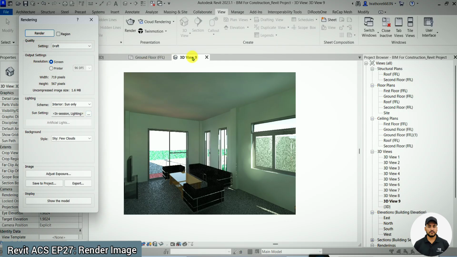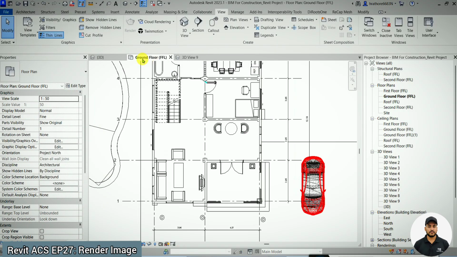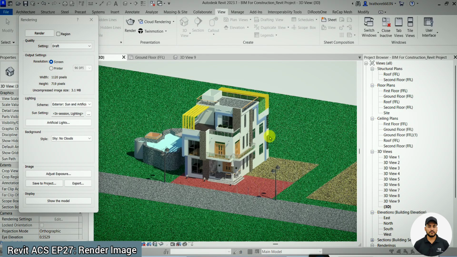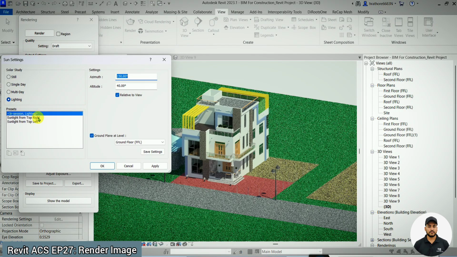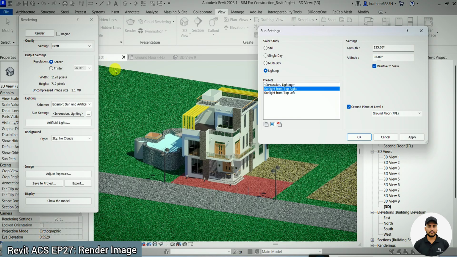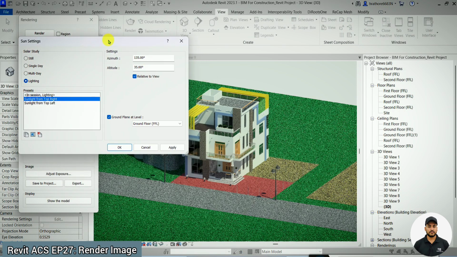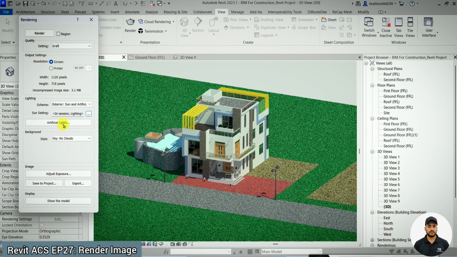To change the sun setting, let me go back to the 3D view again. Right now you can see, if you want to change the sun setting you can change it, like sunlight from top right. Okay, if you want the sunlight from the top right, then you can choose that. If you want the sunlight from the top left, in that case also you can choose. Okay, here different altitude and azimuth settings are there that you can choose. This one also has options. Okay, so you can set the lighting from the sunlight setting here also, the direction and the angle of the sun.